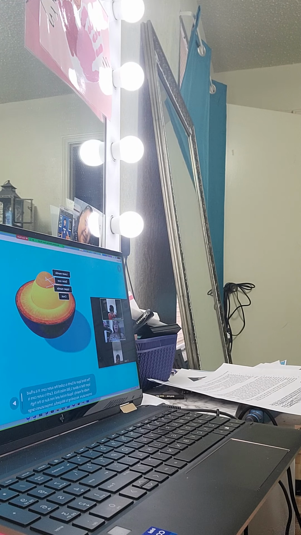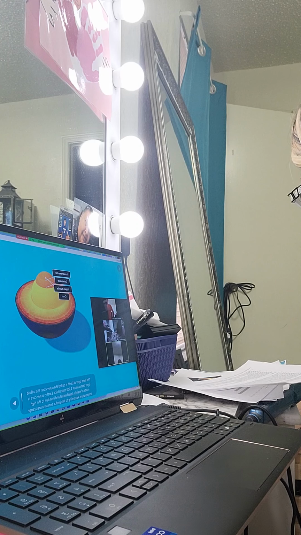So why do y'all think that it is a fluid layer? Why do you think it's not solid like land is solid? Josiah? You're muted, Josiah. Because it's like really high in the middle. Yes. So this part is very, very hot.